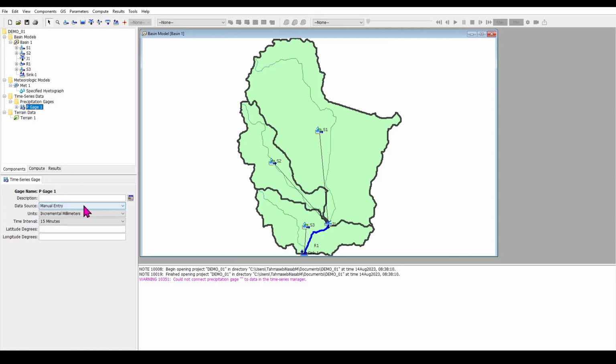I'm going to manually enter the data. Okay, the units of my precipitation is going to be incremental inches, not millimeters. And the time interval of my data is 15 minutes. Okay, so this is the data that you need to change. Click Save. And now you can expand P Gauge 1 and define a time series and define your data. Okay, click on that.